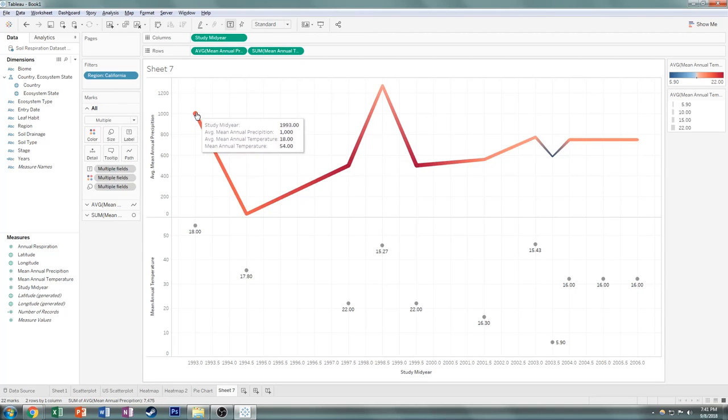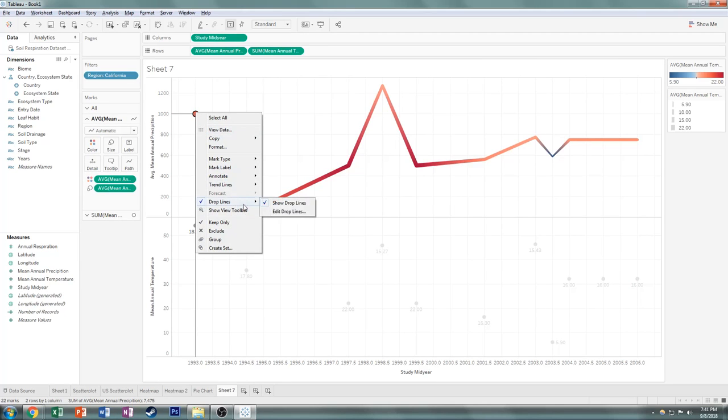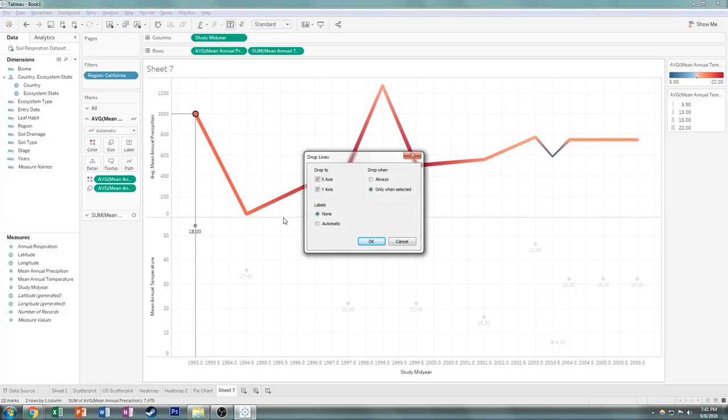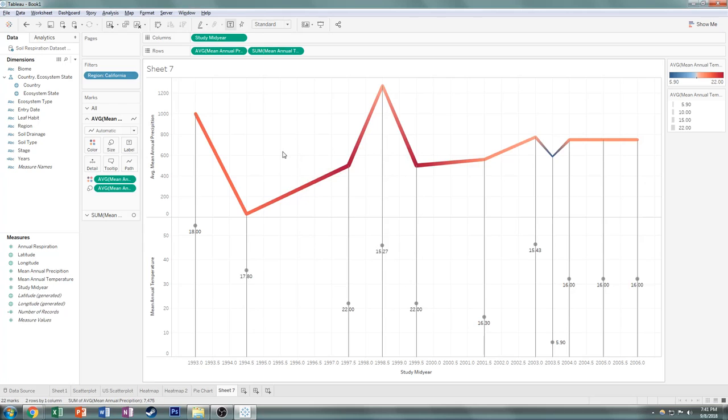So what I will do is I'll right click here, go to drop lines again, and edit my drop lines. This time, I'm going to want it to only drop to the x-axis and drop always. Click OK. And all of a sudden, now we have lines dropping all the way down to each of these points from each point on our precipitation graph. Now I feel that our user, or rather our viewer, is getting a very strong idea of the relationship between temperature and the amount of rain in an area.